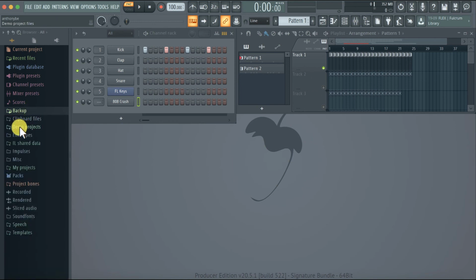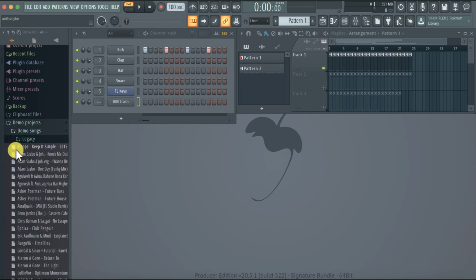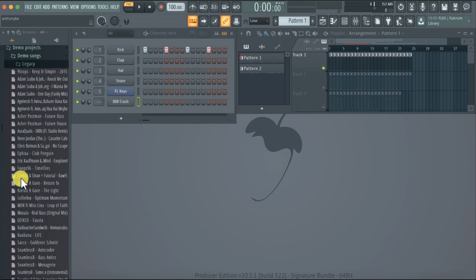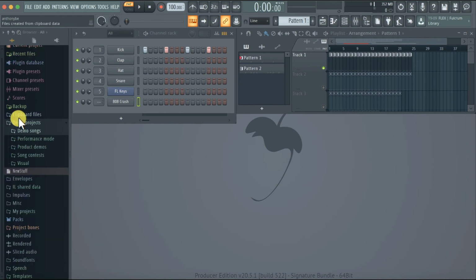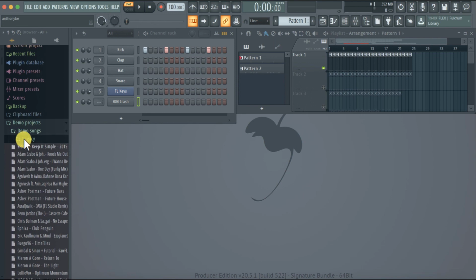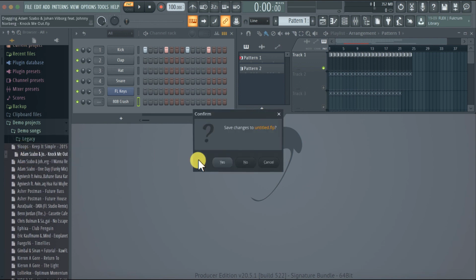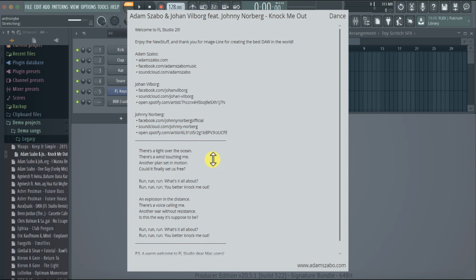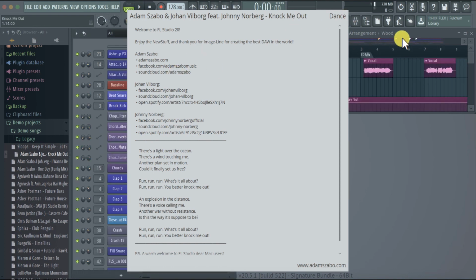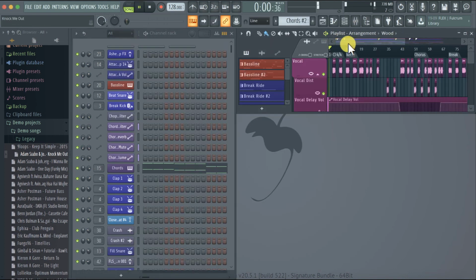And here in the demo projects, you can find various artist projects. If you want to listen to any of them, just drag it to somewhere in a free space, and it's going to show up as the demo project. Yeah, so pretty cool.